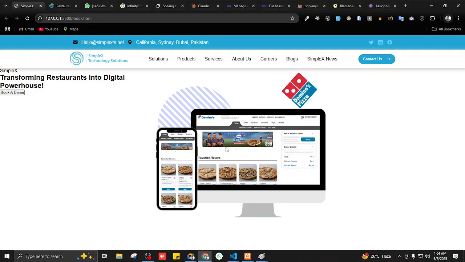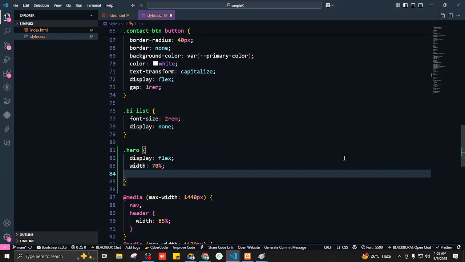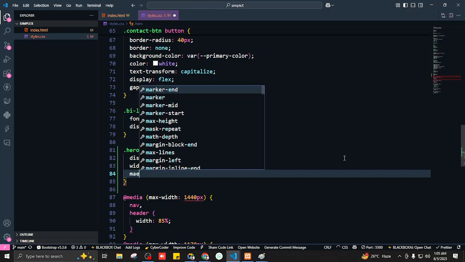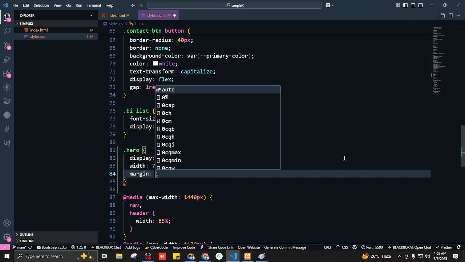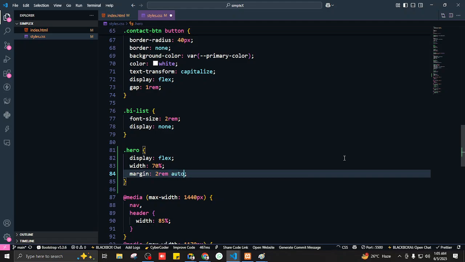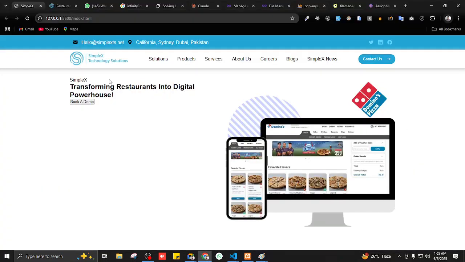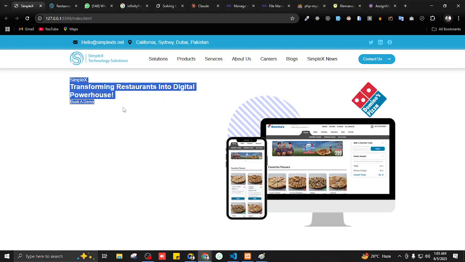Yeah, it's now small. I want to get them in the center. So I'll say margin to be 2 rem from top and bottom, and auto from left and right. Perfect. Now they're perfectly aligned. If you were to see here, they're perfectly aligned. Okay, so now this one is at the top, this one is in the bottom, so I want to align them. What should I do?